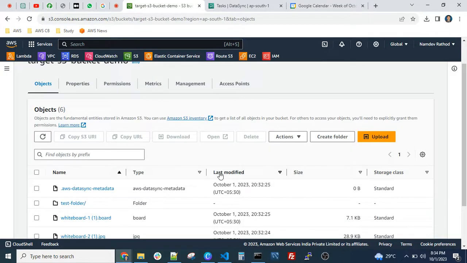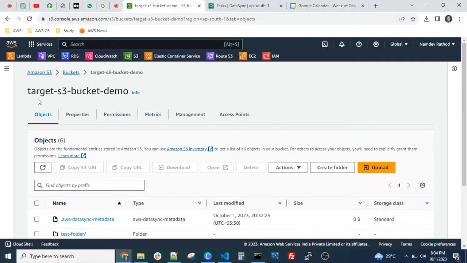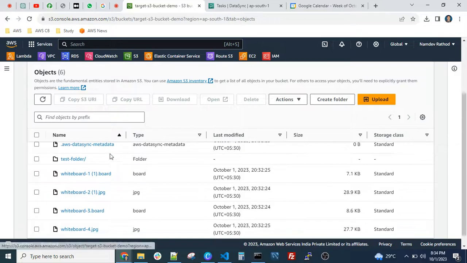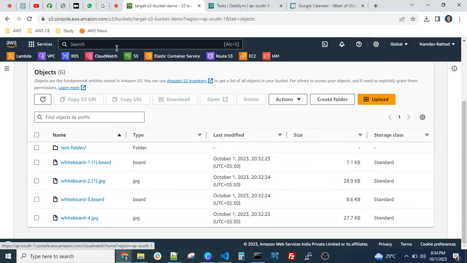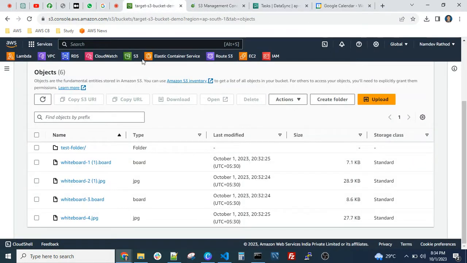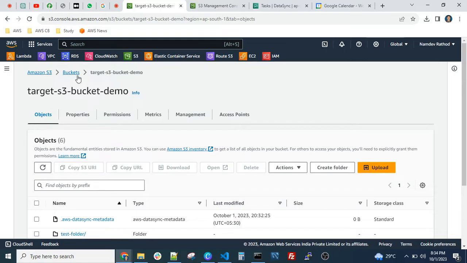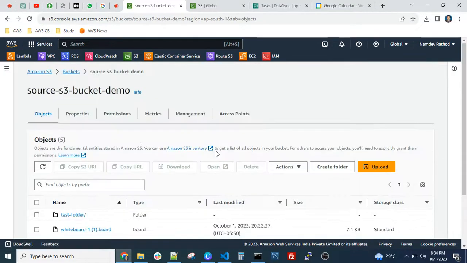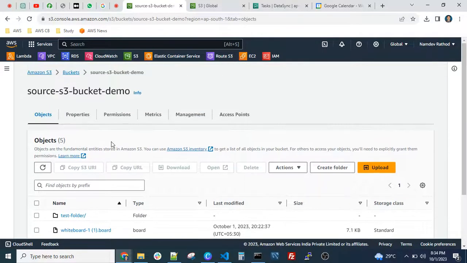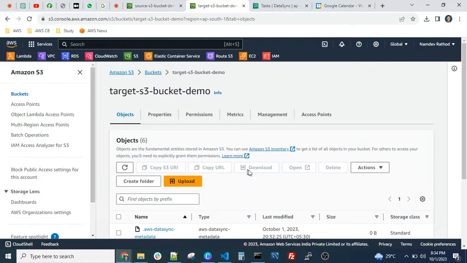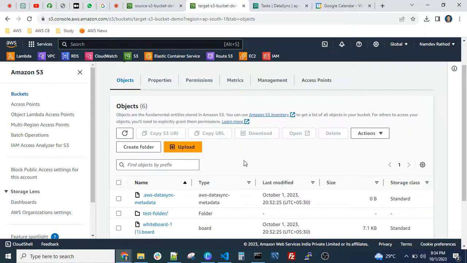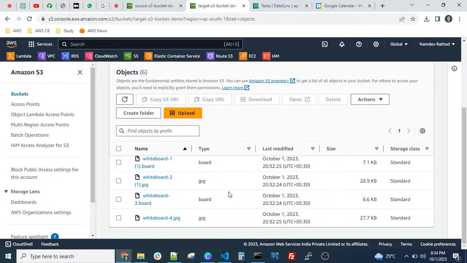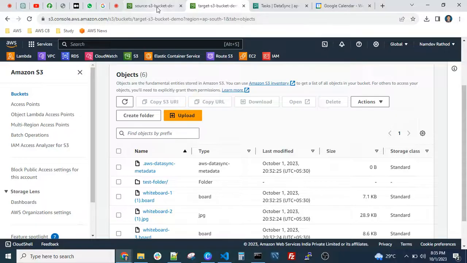Let's refresh the target bucket, and you can see the target bucket got the data. We can verify with the source. Just open it in a new tab, and in this tab we go with the source S3 bucket. We have these five objects, and all the data present in the source bucket has been migrated here.